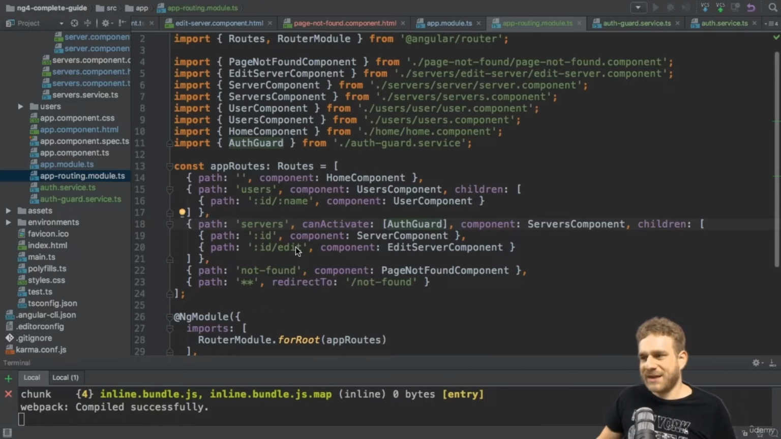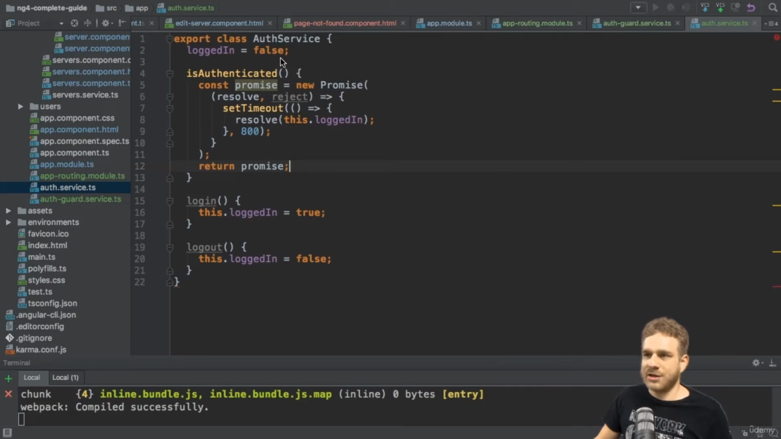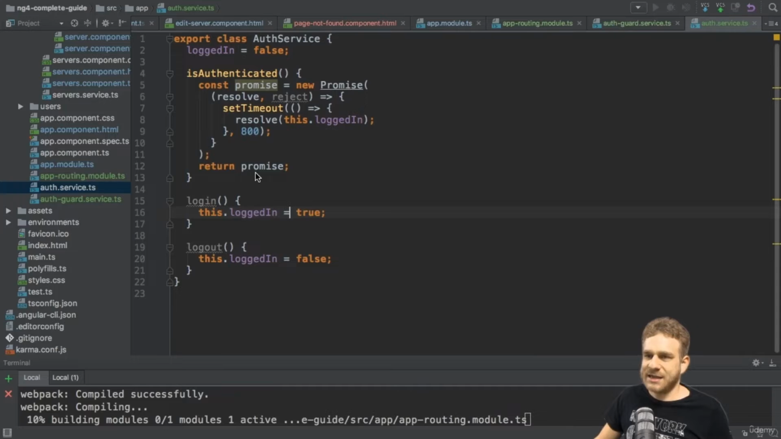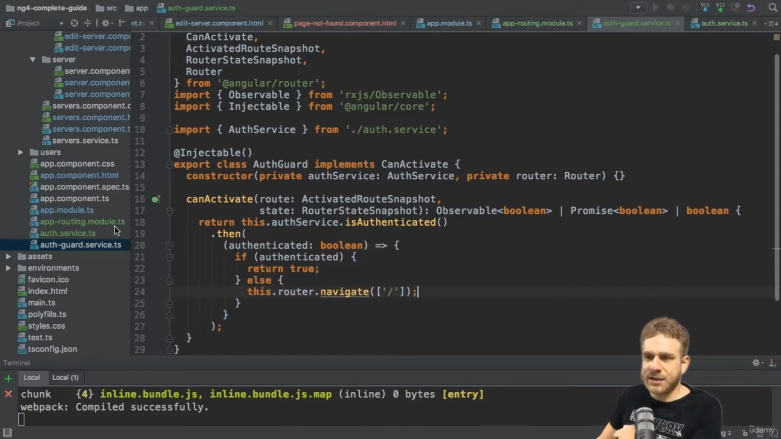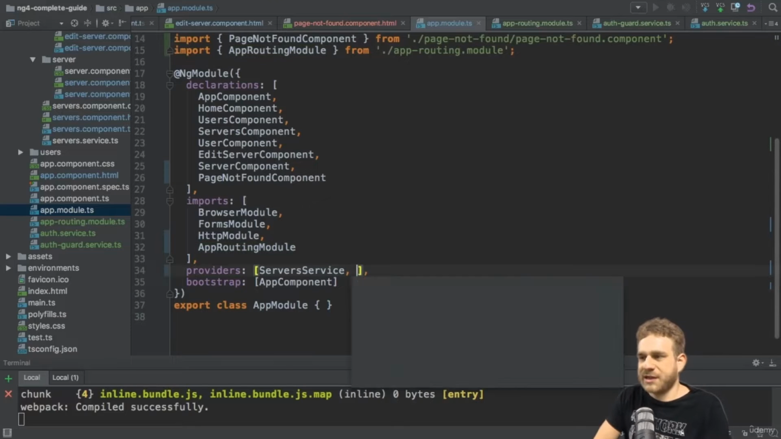Make sure to add the import here, pointing to your file. And this will make sure that servers and all the child routes are only accessible if the auth guard's canActivate method returns true in the end, which will only happen if in the auth service loggedIn is set to true. Since this is set to false, and right now we never call login, this should always deny us access. Now before trying this, we need to go to our app module and add the two new services we added.